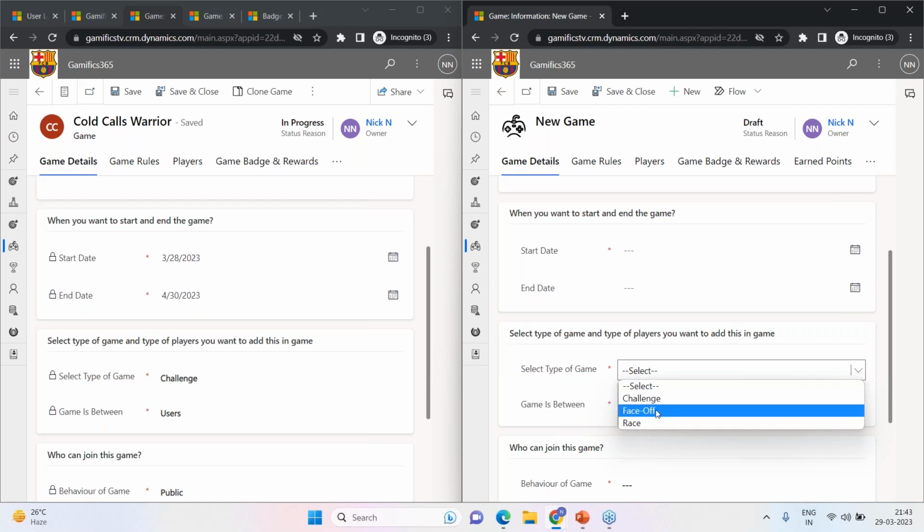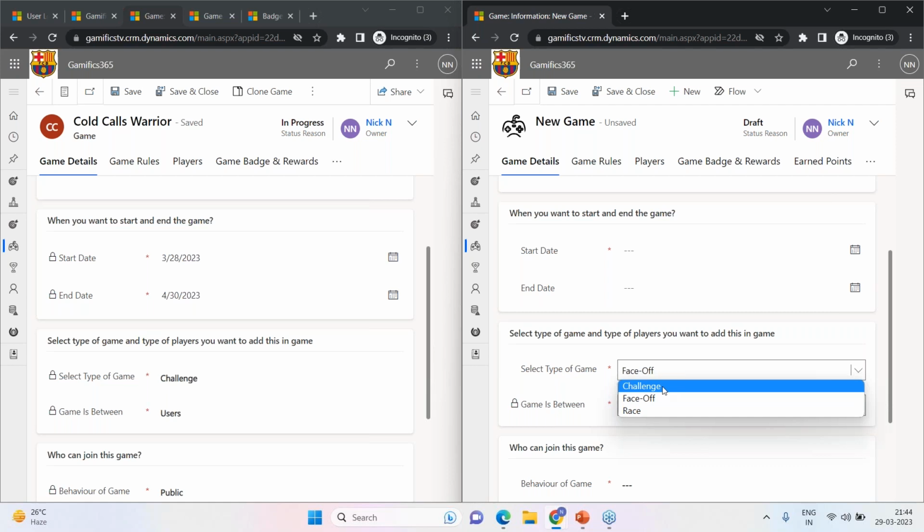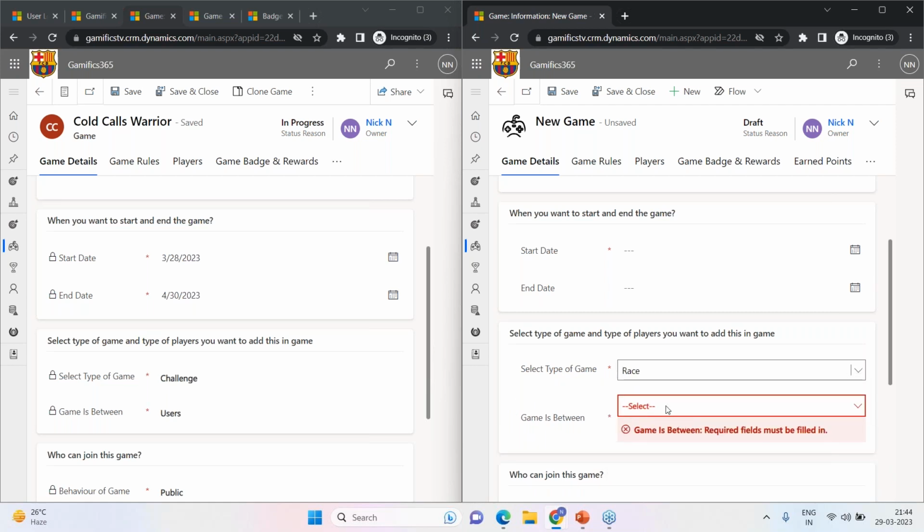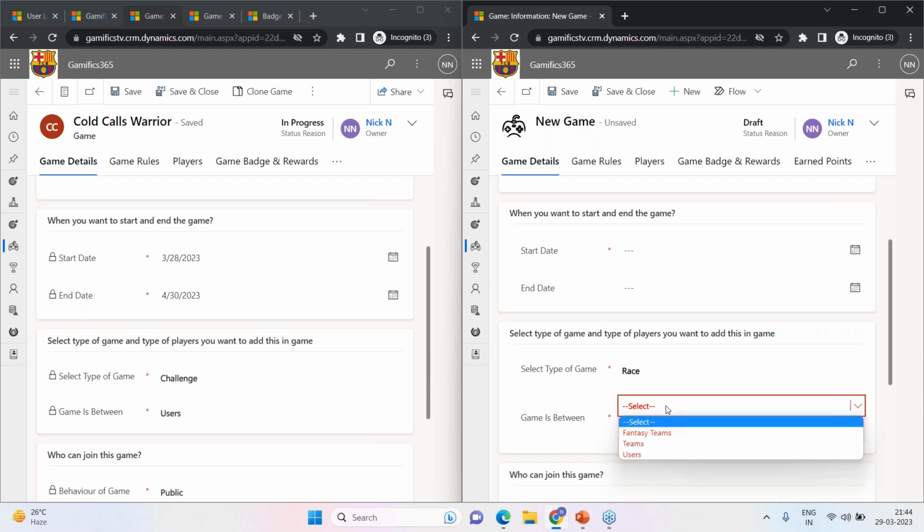Well, the face off, if I just select a face off, is a game type that can be played only between a couple of users, or between two users, especially when you want to determine who's numero uno, who is number one. However, for the challenge and for the race, you may notice that the game can be played between multiple users, multiple teams, and no surprises here, we do support fantasy teams as well.